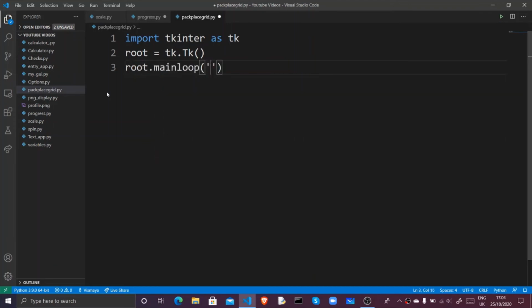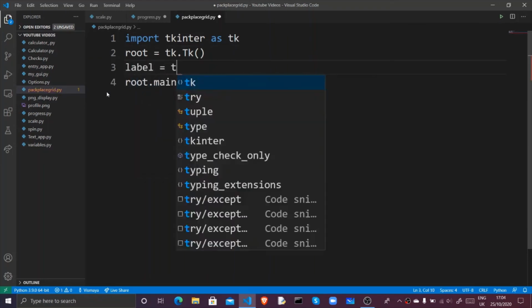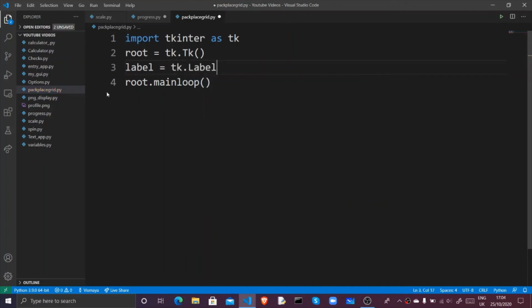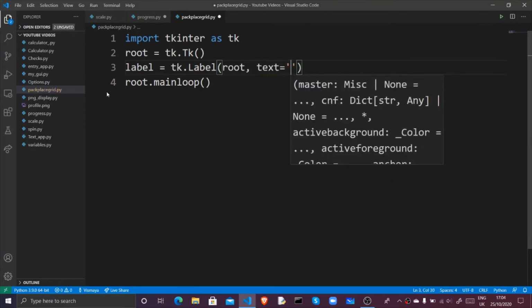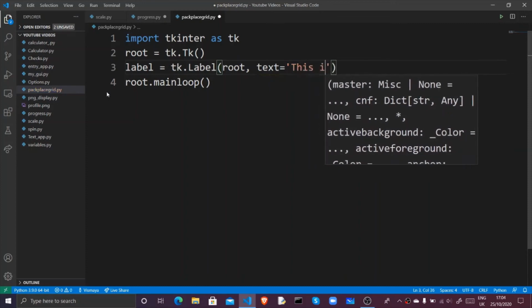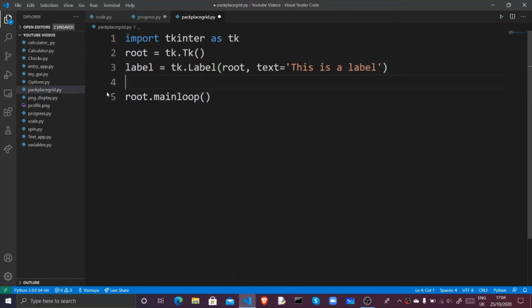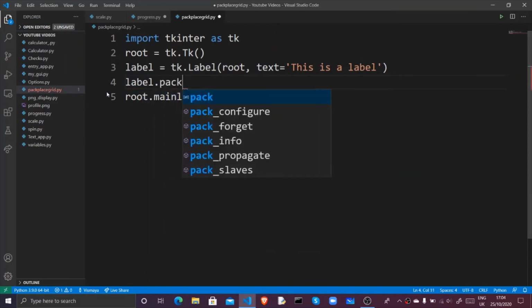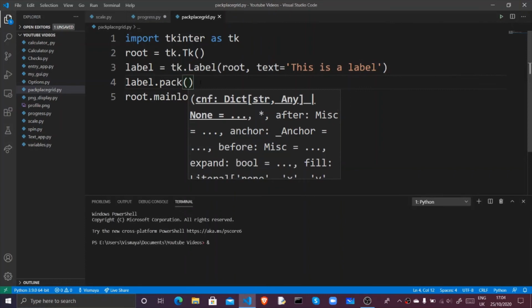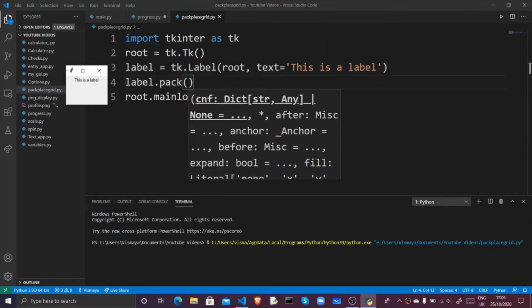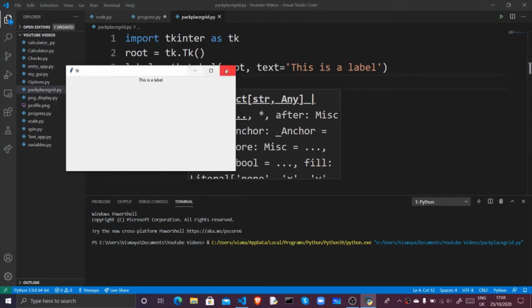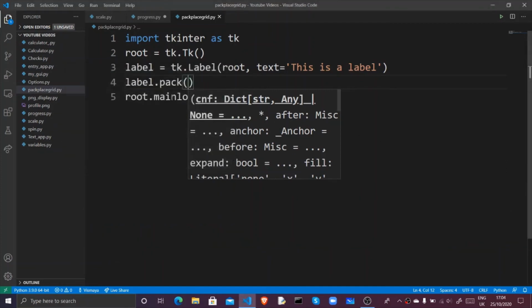root.mainloop, and on top of this, label is equal to tk.Label, root, text, let's keep it as this is a label, exactly what you've done in the first video. When I say label.pack, I do this. As you can see, it's sitting in the center, top center by default. I want it to sit on the left hand side, so I can do this. Pack.